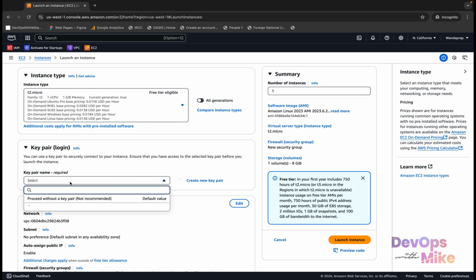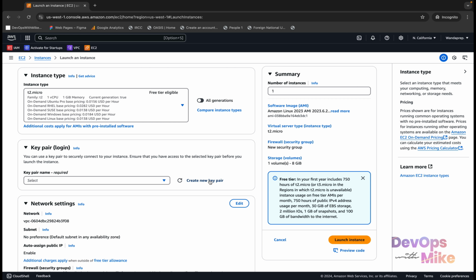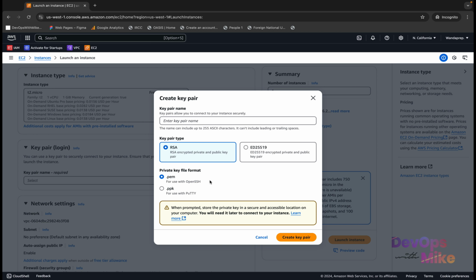Now, if you click down here, you can proceed without a key pair, which AWS says is not recommended. Meaning, if you have some issues with your server, you will not be able to troubleshoot because you did not configure the SSH and all the like. So that is why we are going to create a new key pair. So you click on create a new key pair here.